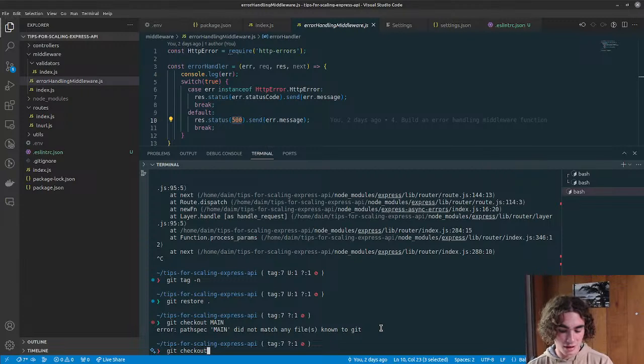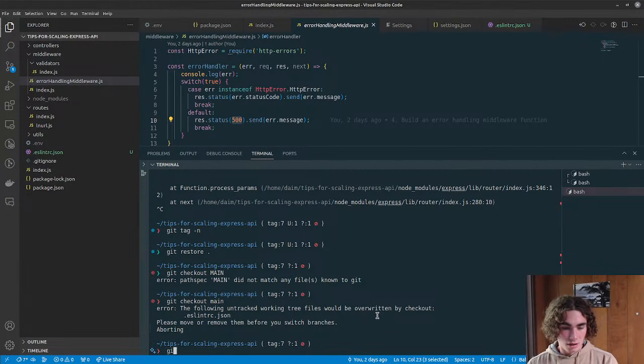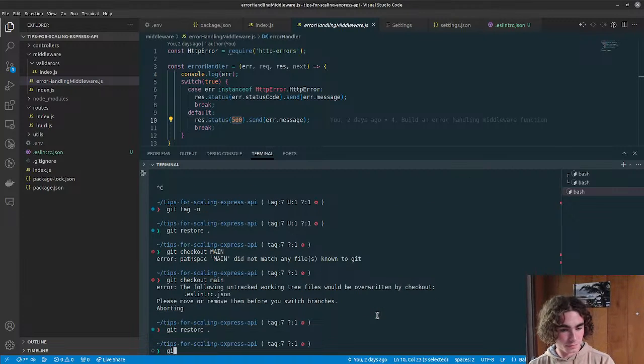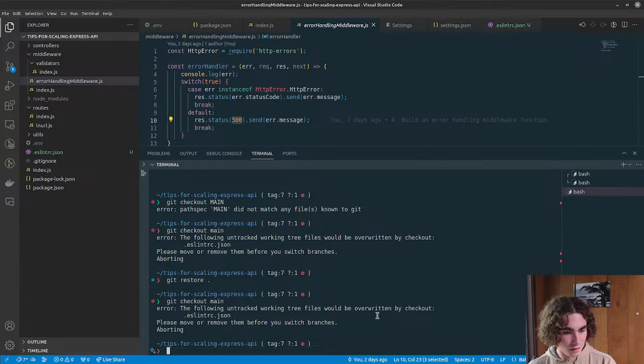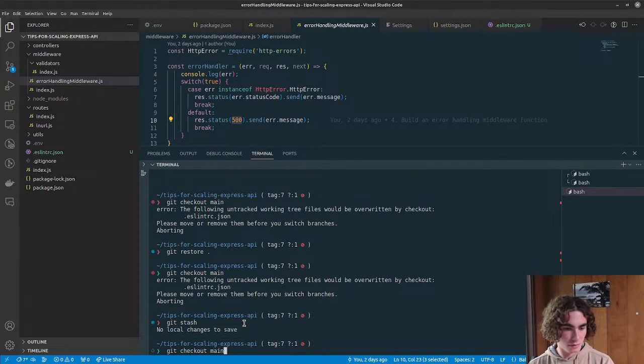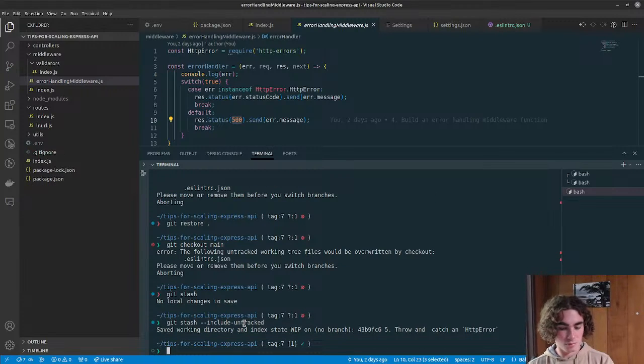I don't know why I capitalized that. Okay. Git stash. We need to get rid of everything that we have, so that we can check out the main branch.